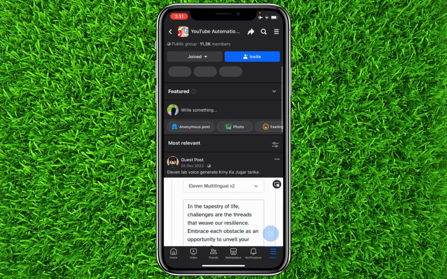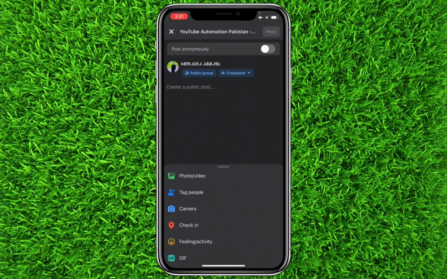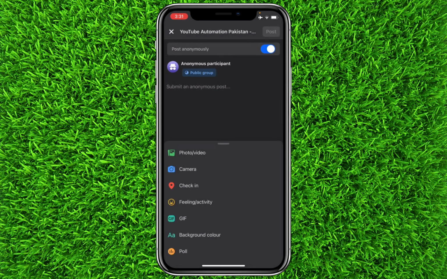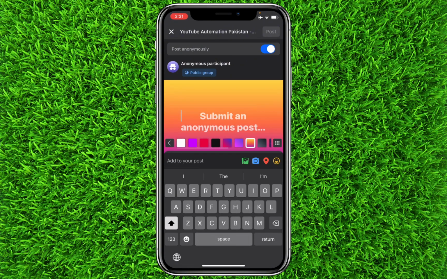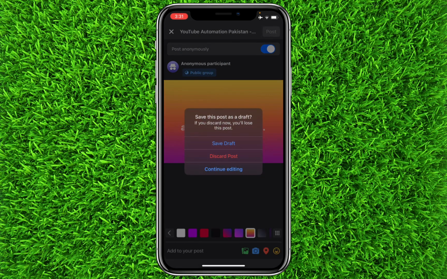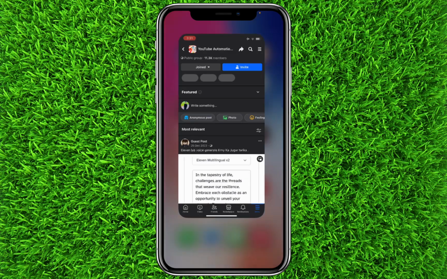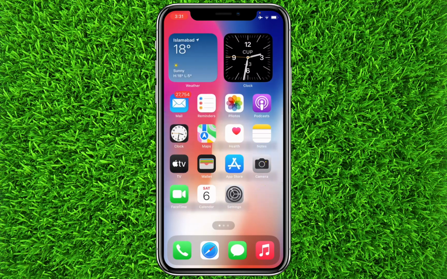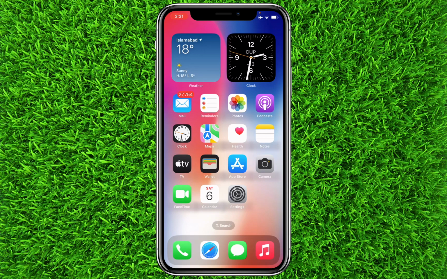Now all you will have to do is click on write something, and on the top you'll find an option to post anonymously. All you'll have to do is toggle this on. It says that anonymous posts published in the group do not include your name and profile photo, and click on got it. And whatever you post will be posted anonymously. It will not show your profile picture and your Facebook name. So that's how you can easily post anonymously on Facebook groups in 2024.